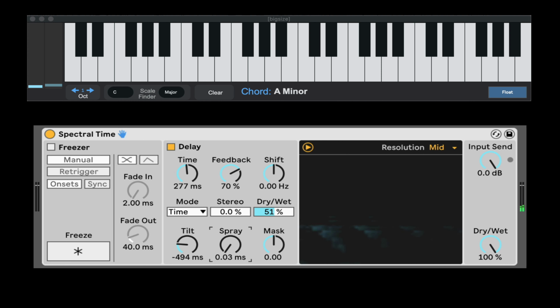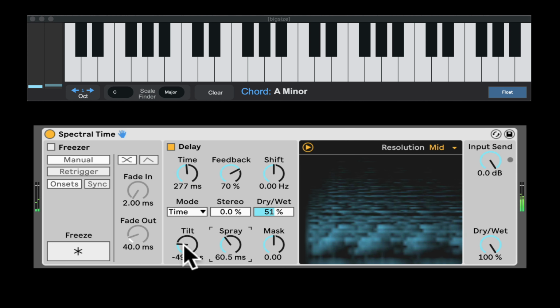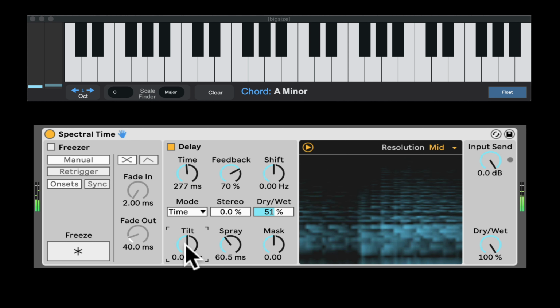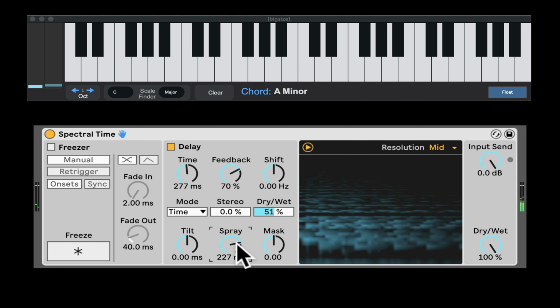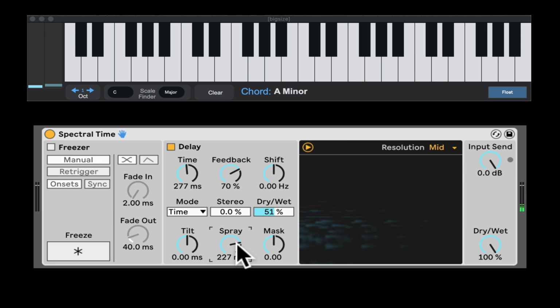Nice. The spray is going to decide the range across which all the particles' delay times are going to be spread. We can see it's kind of random. There's a lot of particles going around.